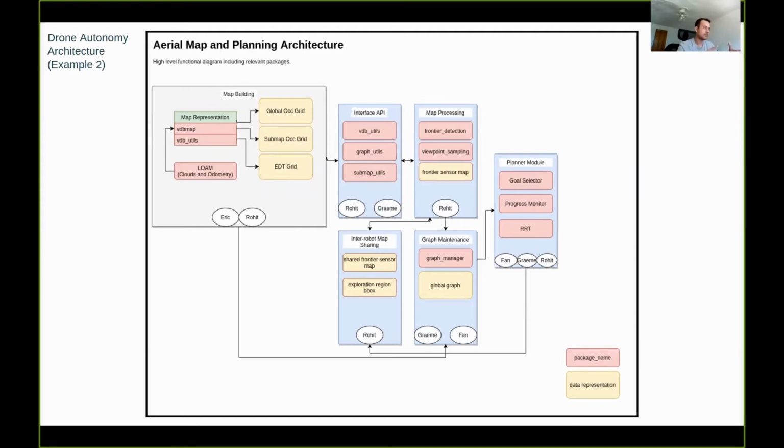Then we have a map processing module, which does processing on the maps in terms of finding useful information in the map. It'll do frontier detection, and it'll sample for viewpoints. We wanted to reason a little more in terms of how we were exploring the environment. So we want the robot to point at a certain orientation when it's looking at a surface.